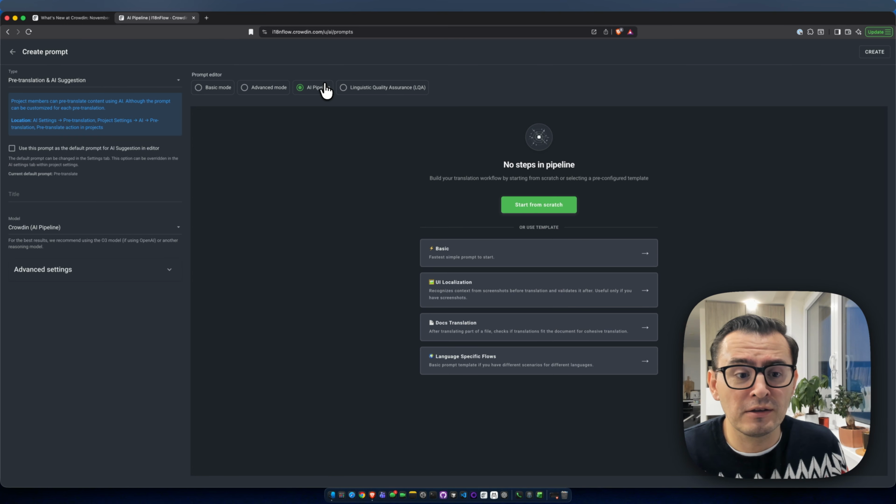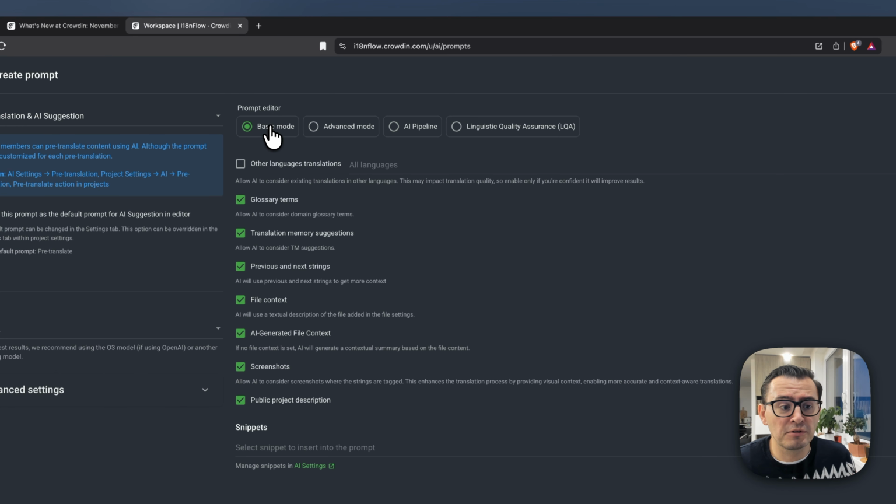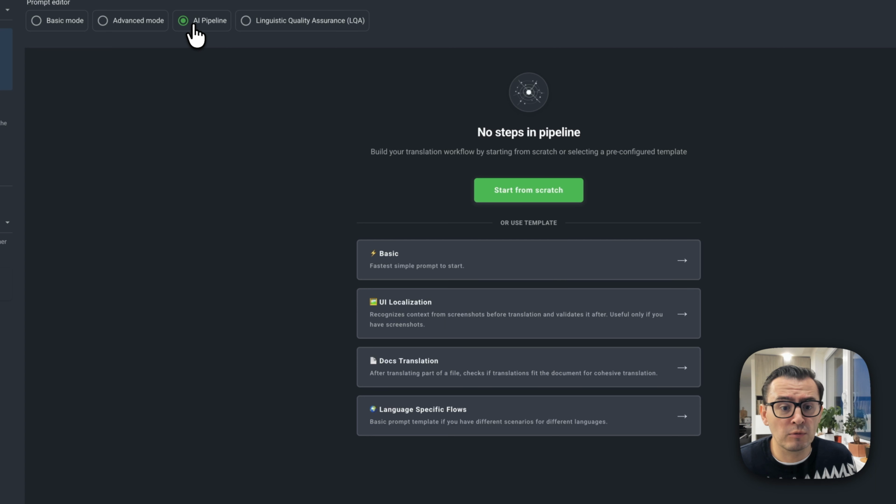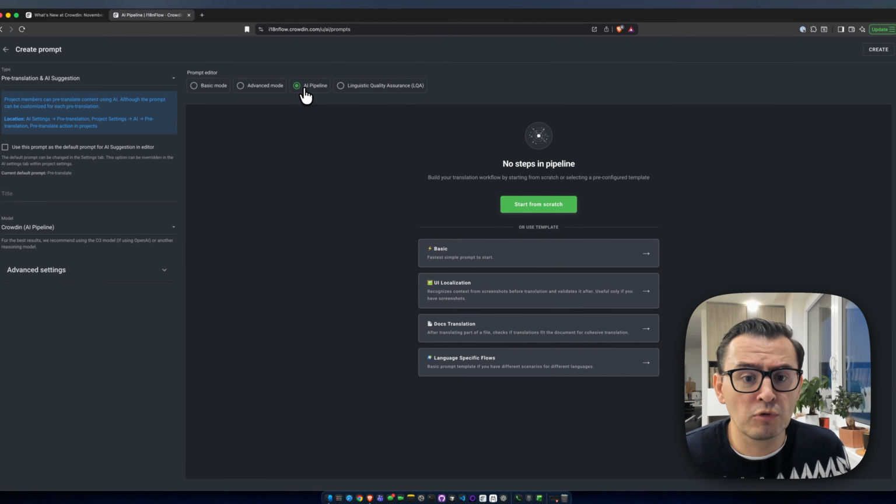If you didn't use AI yet inside Crowdin, I encourage you to do it because it's actually very simple. And as you can see, you have a lot of flexibility. You have basic mode where you can just start using it right away. You don't have to set up a lot of things. You can use advanced mode where you can edit simple prompts, or you can use the pipeline where you can have specific instructions for each language. You can actually create an actual workflow to improve AI output.